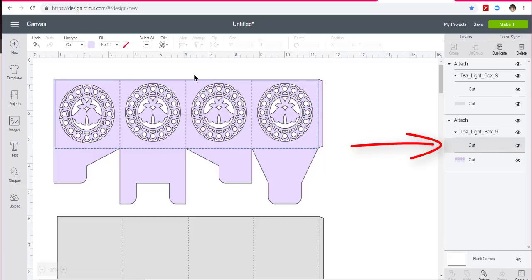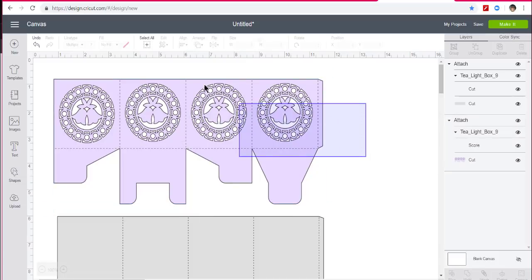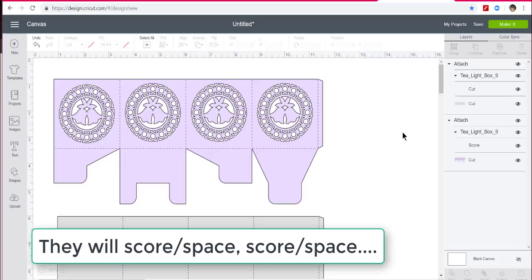So I'm going to come up here and change the line type from cut to score. And now these should all be score lines. And they should all be attached, yes. And they should not make a little cut space, little cut space, little cut space. They should simply use the score tool that I have in my Cricut Air. So I'm going to go do that now, and I'll be back.